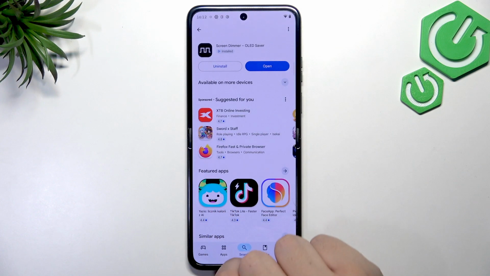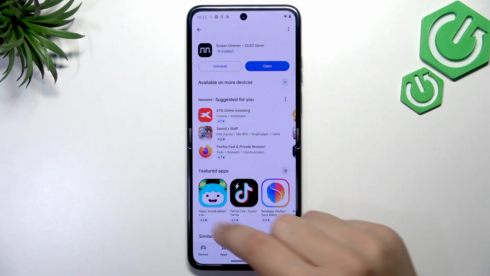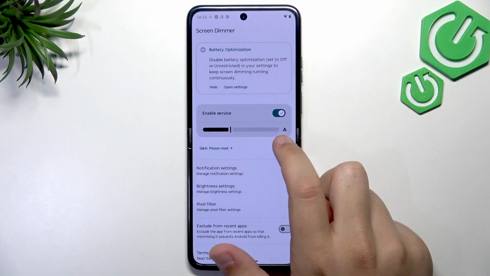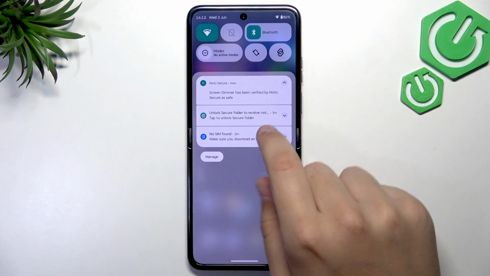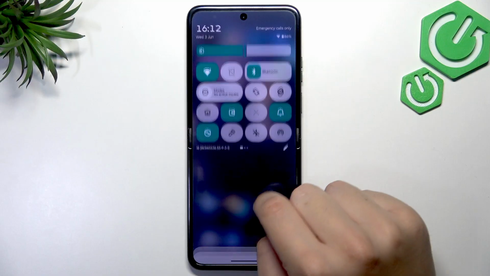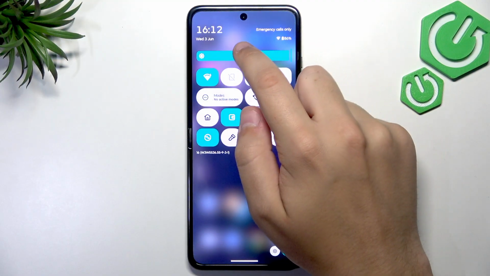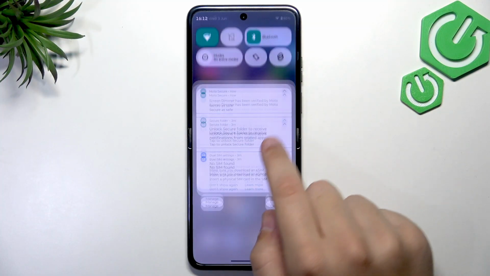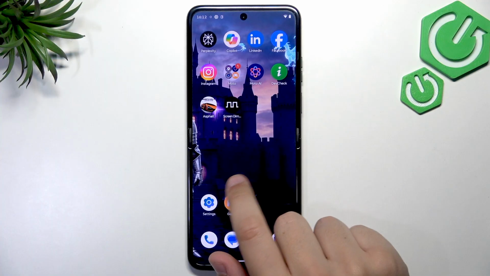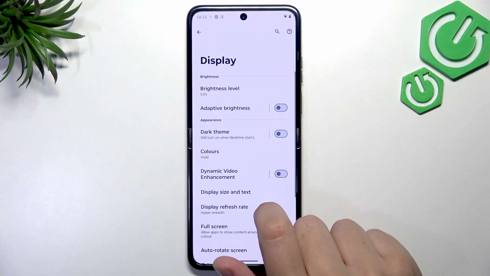So after having fun with the app, what you guys can do is simply go over and disable the service if you don't want it anymore. Sometimes it may boost your brightness back up all the way to the right, but make sure that it does not happen to you. And if it does happen, you can just change it in the notification center.